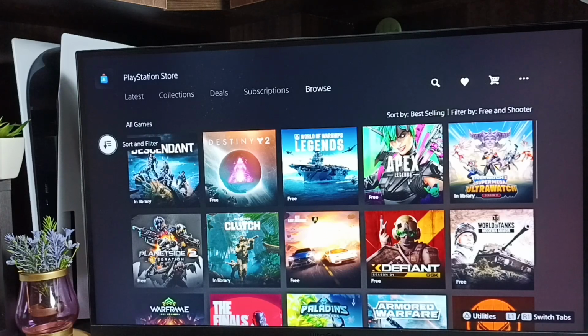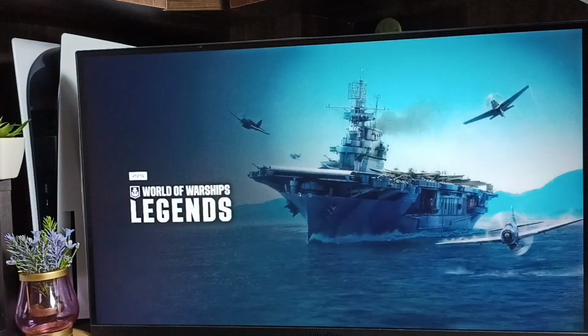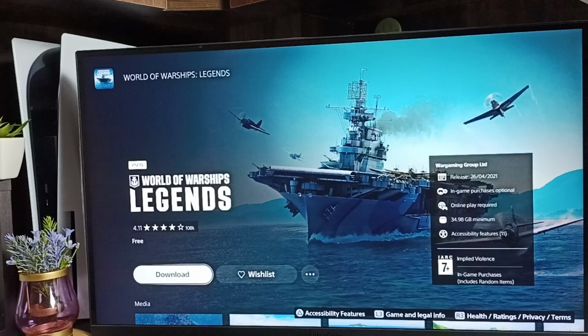See, now we are seeing all free shooter games available in the PlayStation Store. From here we can select one game, then select download. So that way we can download and install this free game in PS5.